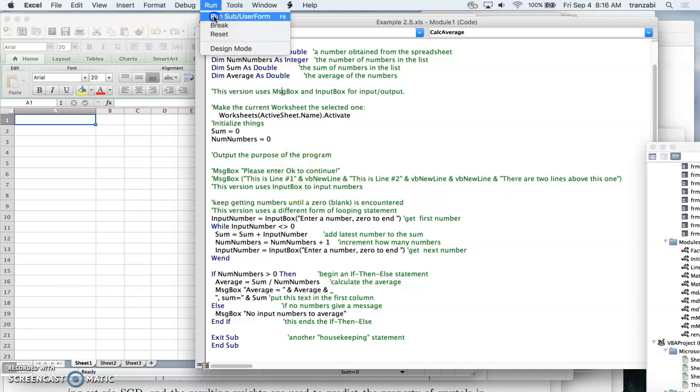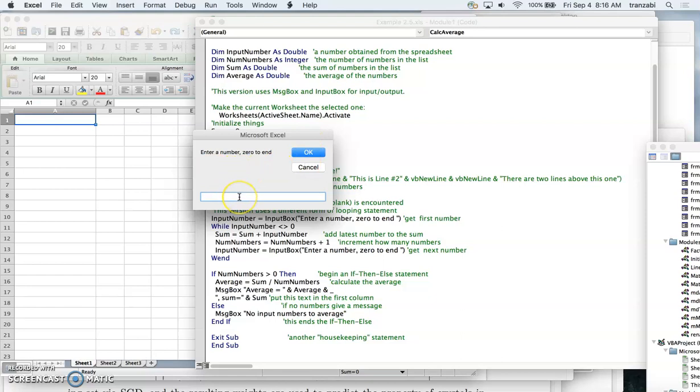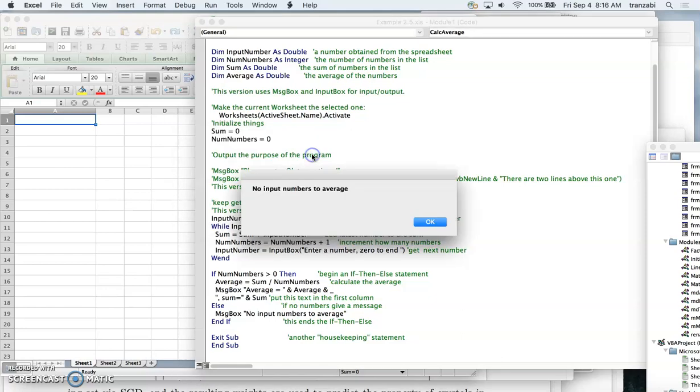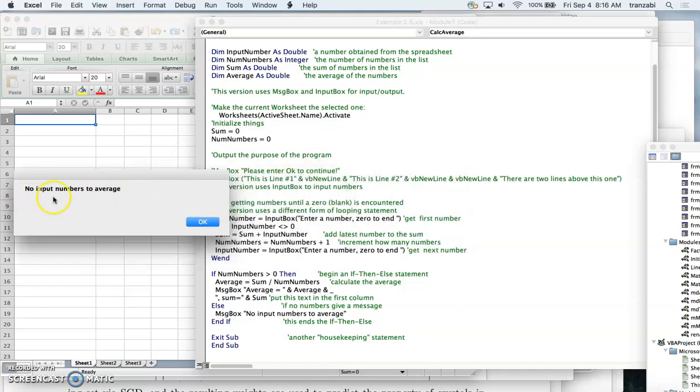Now let's try another case where we put 0 in the first place. I'm going to run the code. And then here, instead of putting a number, I just put 0. Let's see what happens. So that is no number to average. And you get a message box that says no input numbers to average.